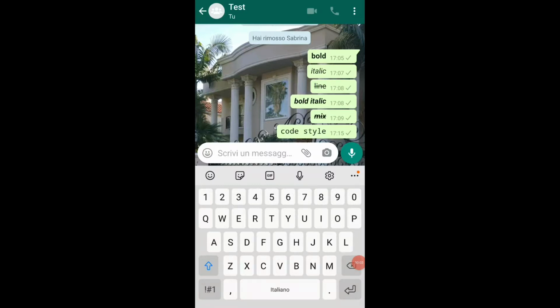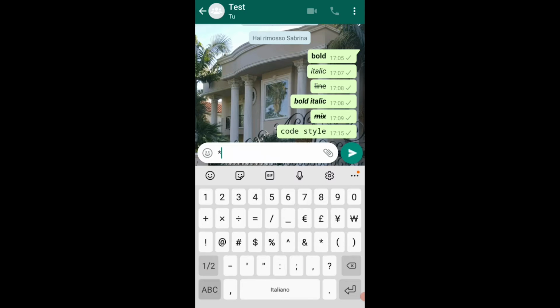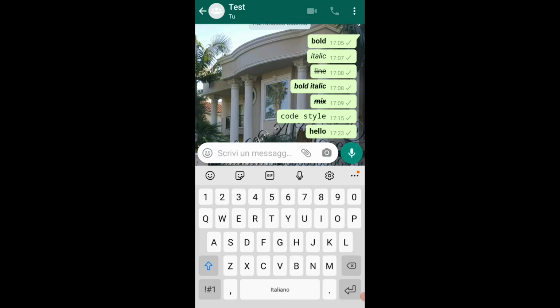So, welcome in my phone. Today we are here to show you exactly how you can create bold text, italic, and with the line or mixed or bold italic or code style text on WhatsApp. You can do everything just by typing the right code. So first thing, in order to make a bold text, as you see the first message, you just need to use this character here, write your text, hello, and then add another one. And as you can see here on the preview, it's already bold, and then you can send it.